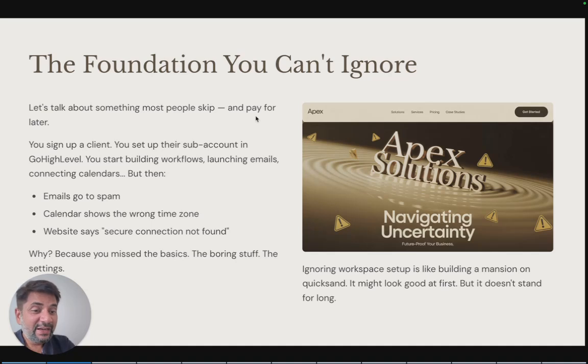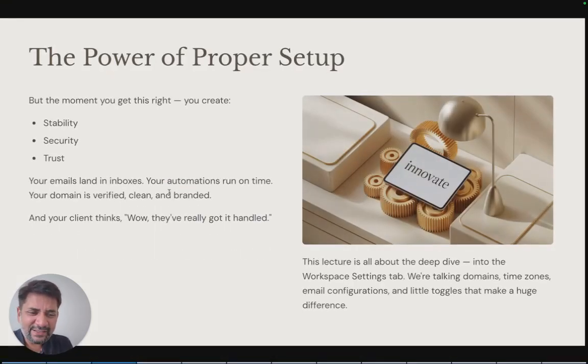Let me tell you, ignoring workspace setup is like building a mansion on quicksand. It might look good at first, but it doesn't stand for long. The moment you get this right, you create stability, you create security. Your emails land in inboxes, your automations run on time, your domain works.